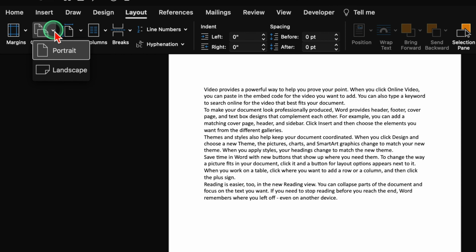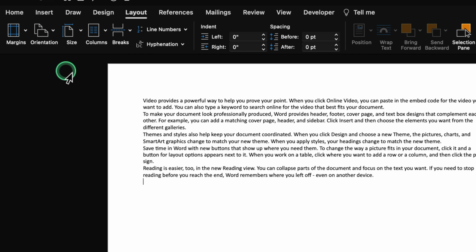Over here we get the option of orientation, meaning your page will be in portrait mode or landscape mode. Currently it's in portrait mode. When I select landscape, it got converted to landscape mode, meaning the orientation of our document got changed. We will keep it portrait.